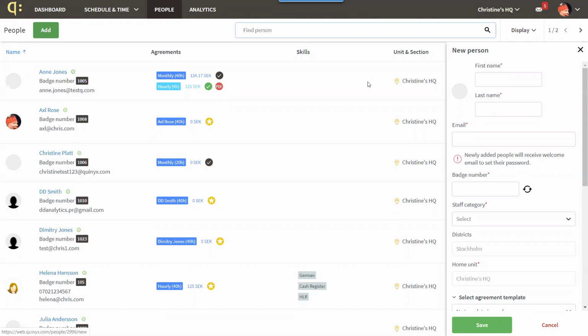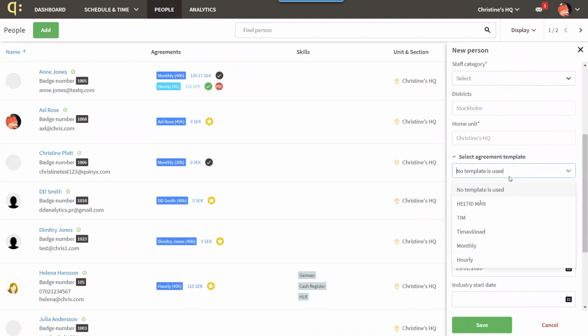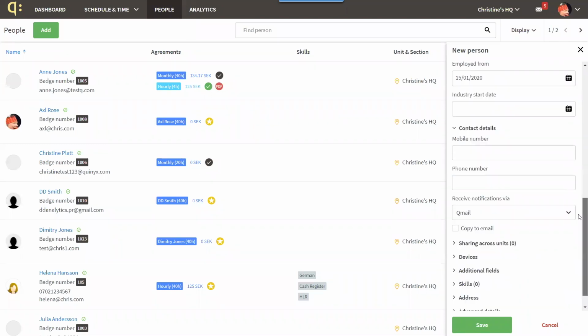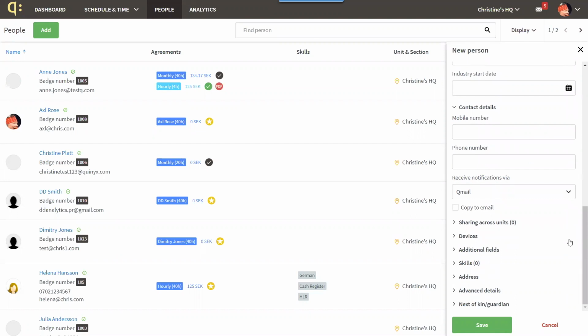When you add a new person, you get the most common fields that you need to fill in. So all the same ones that are required: first, last name, email address, and a badge number. And if I scroll down here, you on the very first screen, choose what agreement template this new person should be associated to. So you won't forget. And also the employment rate. So the most common, the most important things that you need to fill out when you add a new employee are directly there on the first couple fields of adding a new person. Obviously, if I scroll down and you need to add more detail, you can go through these fields to add more detail.